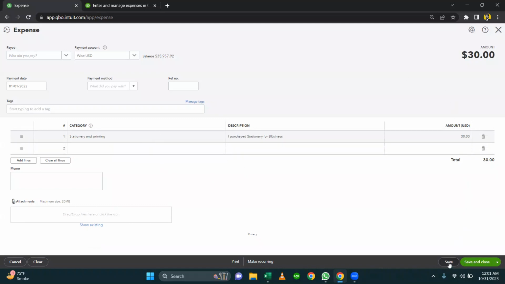If you click on save, then it will be saved in QuickBooks. If you click on save and close, it will save the transaction and close this dialog box right there. Okay, so that's how you record cash expenses in QuickBooks.